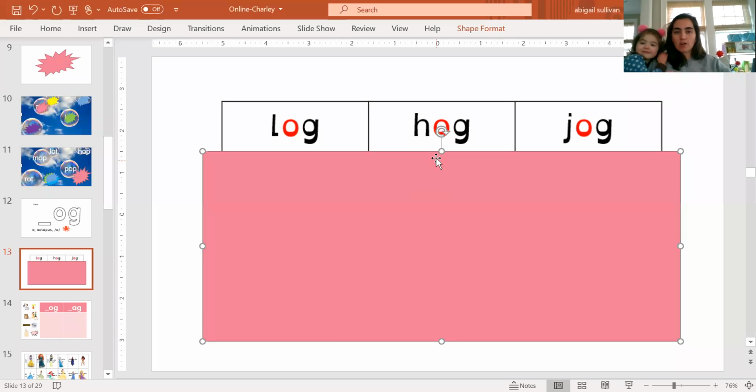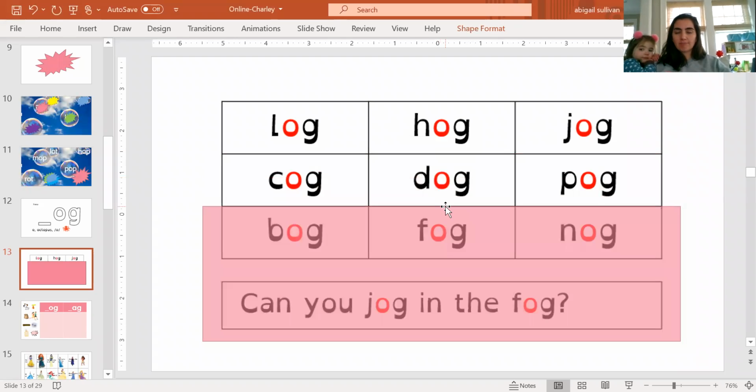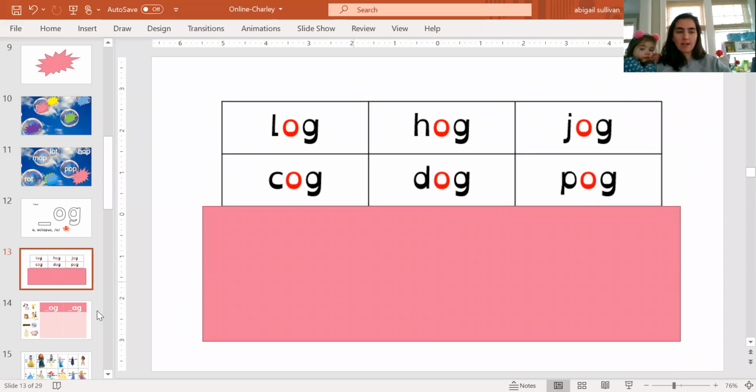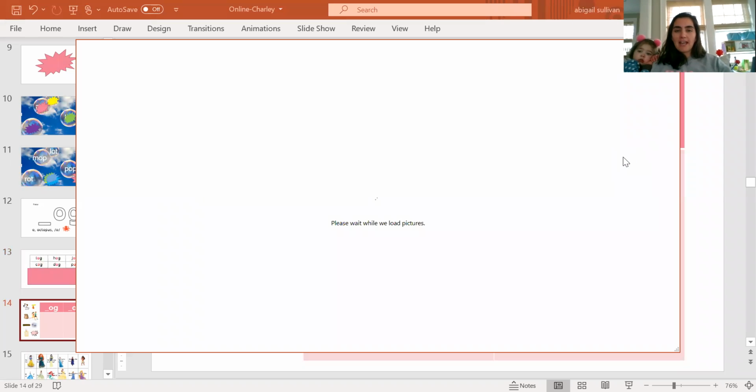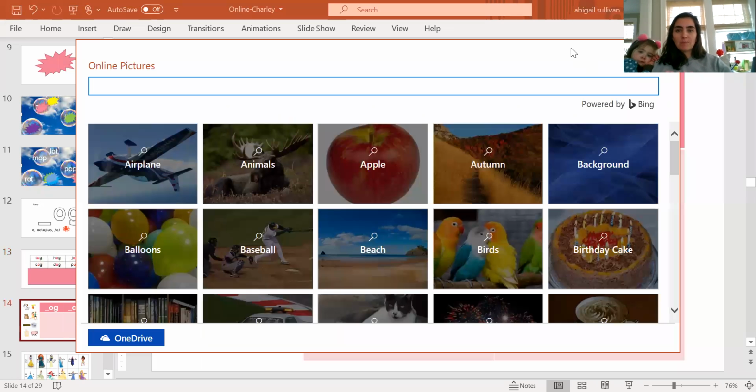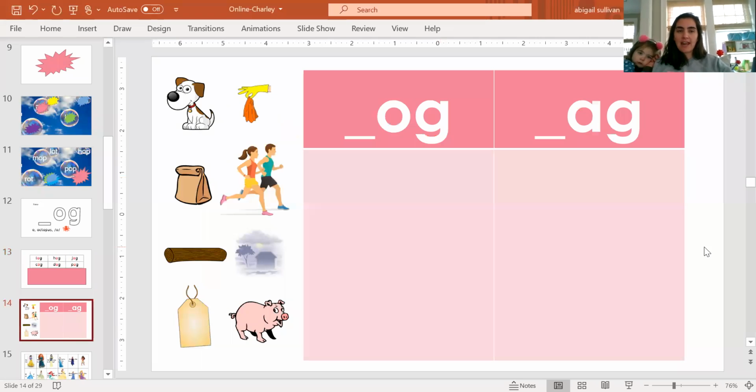And then for this box, all I have to do is just shrink it down like that, and we go to the next line. I've been doing a lot of picture sorts because they're very easy to make on PowerPoint. All you have to do is insert online image and it pops right up. And so I just search for the clip art that I want and I get it. So for this, she was sorting og versus ag.